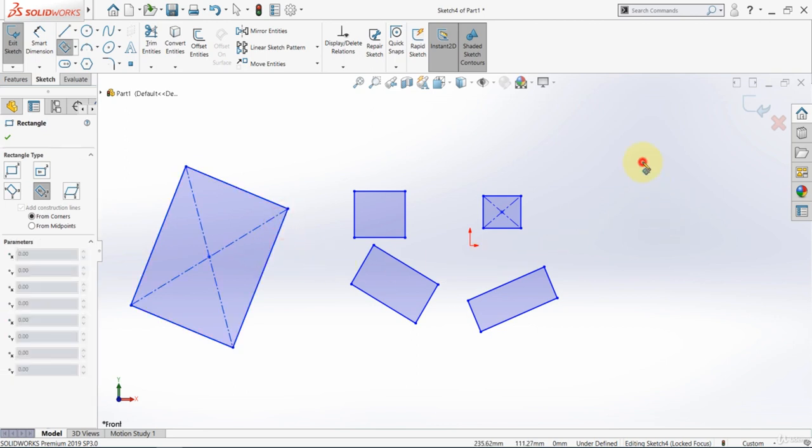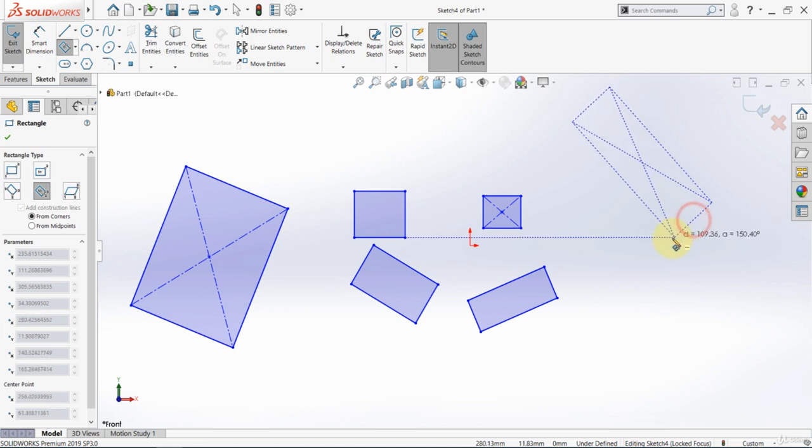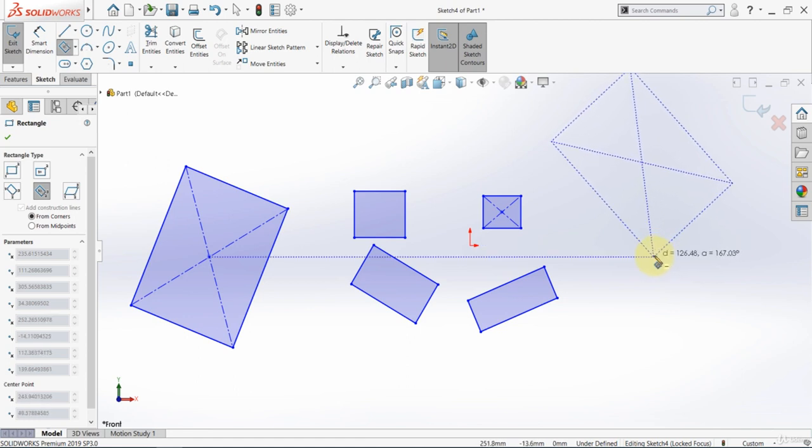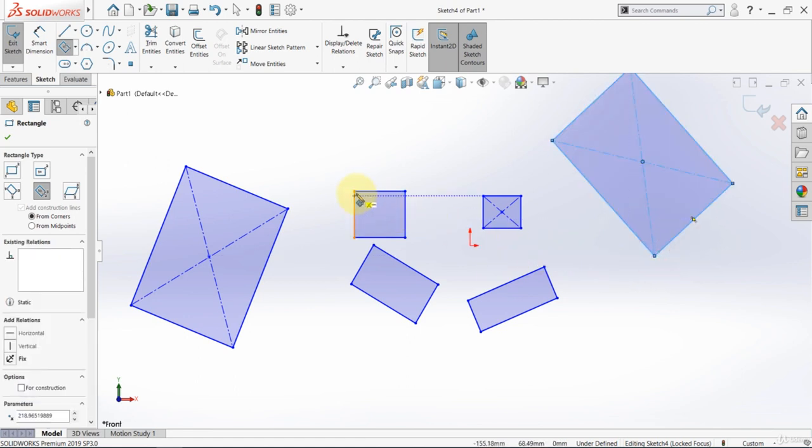So the first click indicates the center point. The second click indicates the midpoint of one of the lines. Then the third click indicates the corner. And as you can see, the rectangle is created.